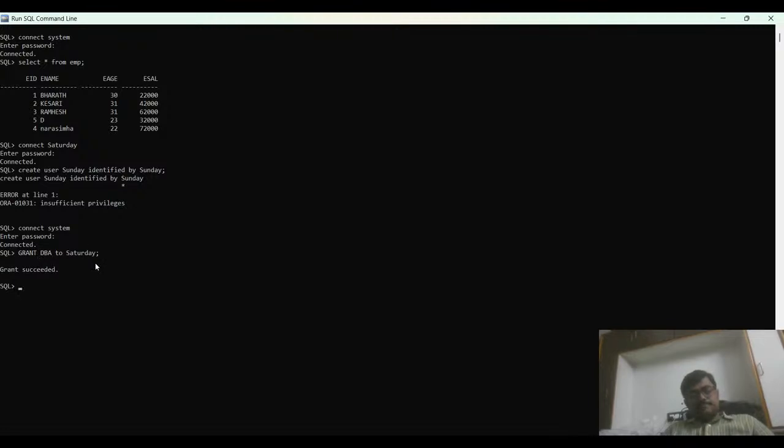Now Saturday becomes the DBA, and Saturday will have the rights and access to create another user. It now got the permission from the main DBA to give permissions on the tables. What tables are available on the Saturday account, right? So from the Saturday user, we can create another user. Now connect to the Saturday.